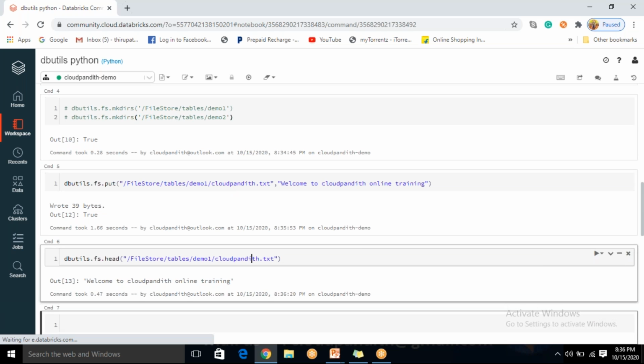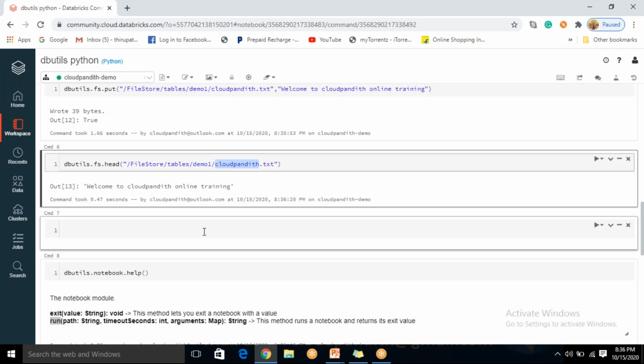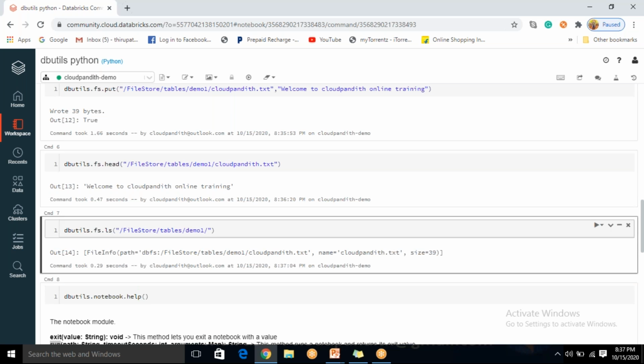Now this particular file, cloudpandit.txt, I want to move it into demo2. Before I move it into demo2, I want to list down my demo1 folder data and demo2 folder data. So how to list down? dbutils.fs.ls. Here we are going to say /FileStore/tables/demo1/, you can execute it. You see, you just have a cloudpandit.txt file.